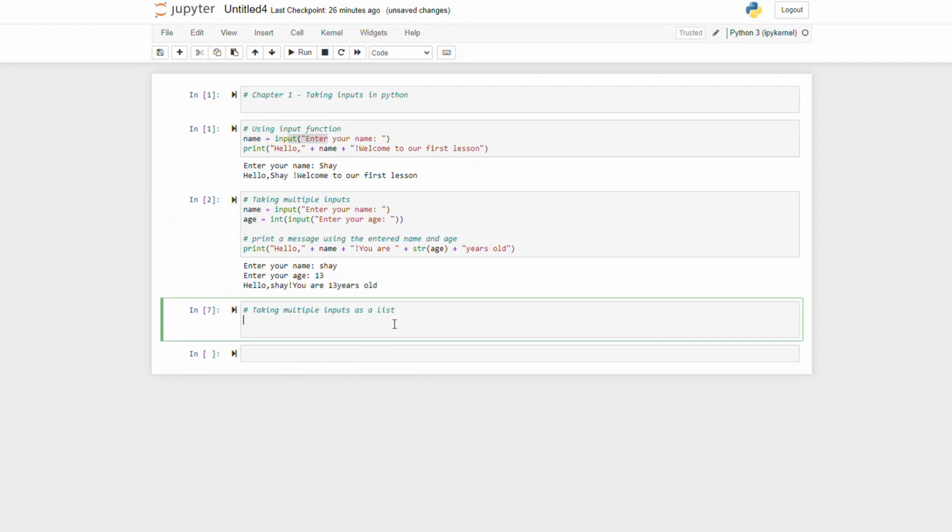Let's now see another example, and this time we'll be taking multiple inputs as a list. Let's first ask the user to enter a bunch of numbers, which are separated by commas, and then we convert the input strings into a list of numbers.